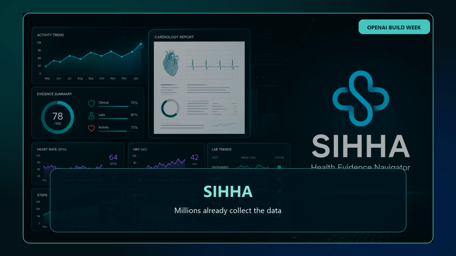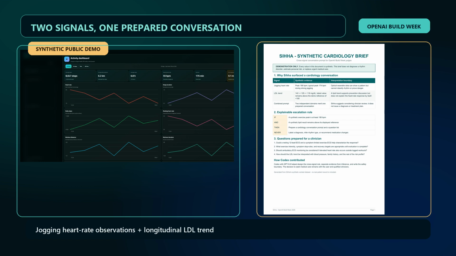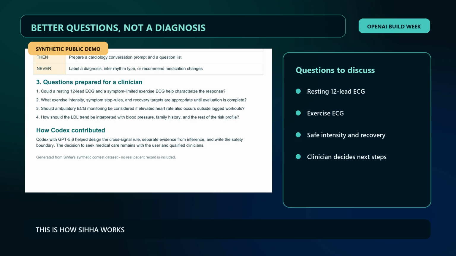Millions of people already collect health data from their watches and phones. The missing layer is turning scattered signals into organized evidence and better questions for a clinician. Sihha helped me connect jogging heart rate observations with longitudinal LDL trends and prepare for a cardiology review, without pretending to diagnose me. I am preparing to book that evaluation and ask whether a resting ECG and exercise ECG are appropriate. This is how Sihha works.